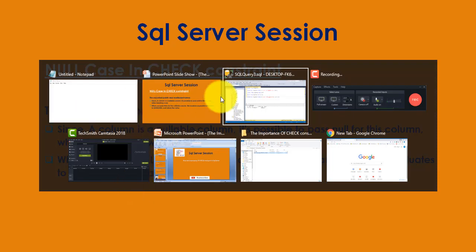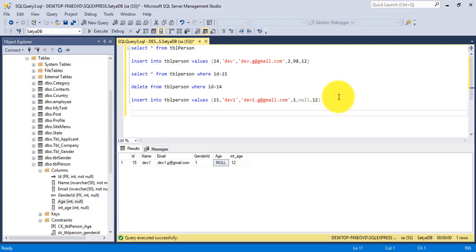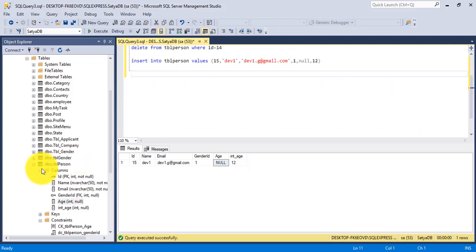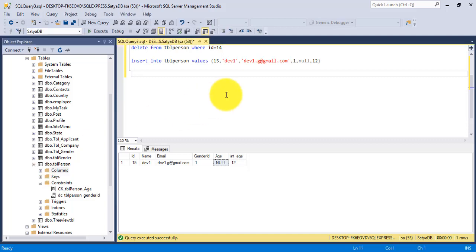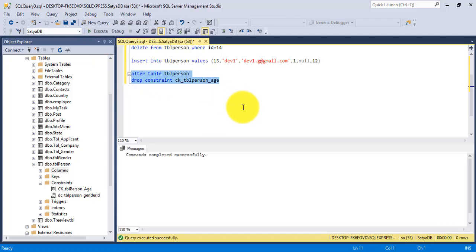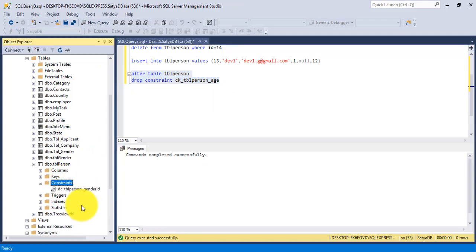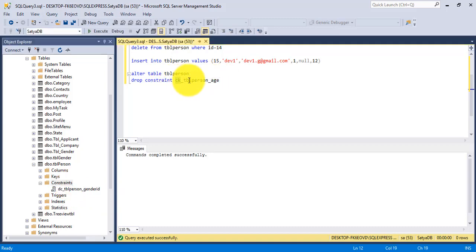So flip to my SQL Server. Here I'll tell you how to drop a constraint. To drop a constraint, you need to alter table tbl person drop constraint, and in the constraint name you should mention ck underscore tbl person underscore age. Command successfully executed. If you refresh this constraints section, this constraint is removed successfully, that is ck underscore tbl person underscore age. So that's the details we can achieve graphically.